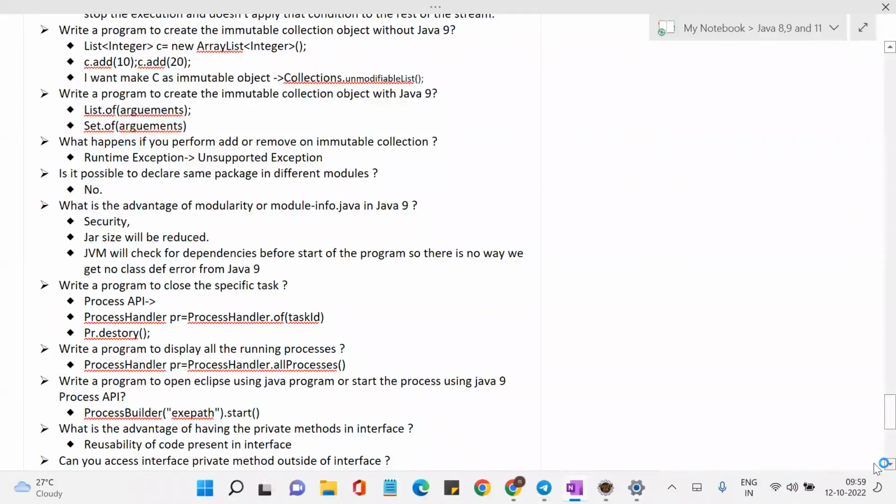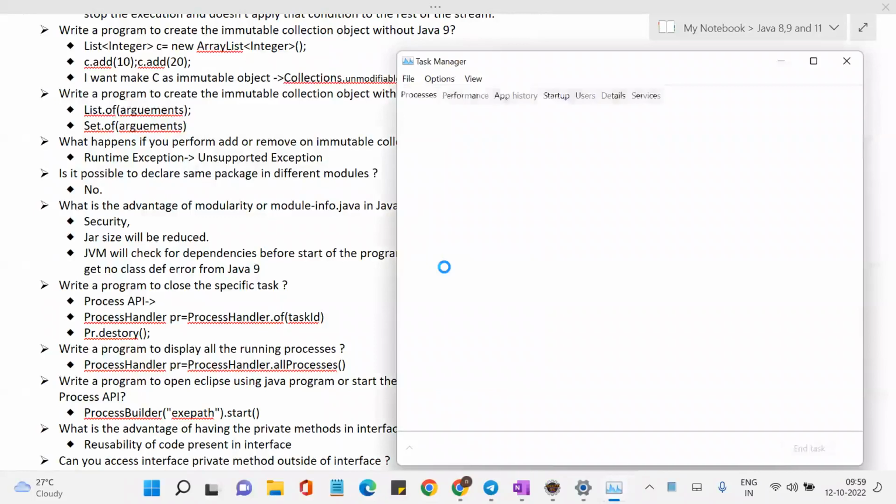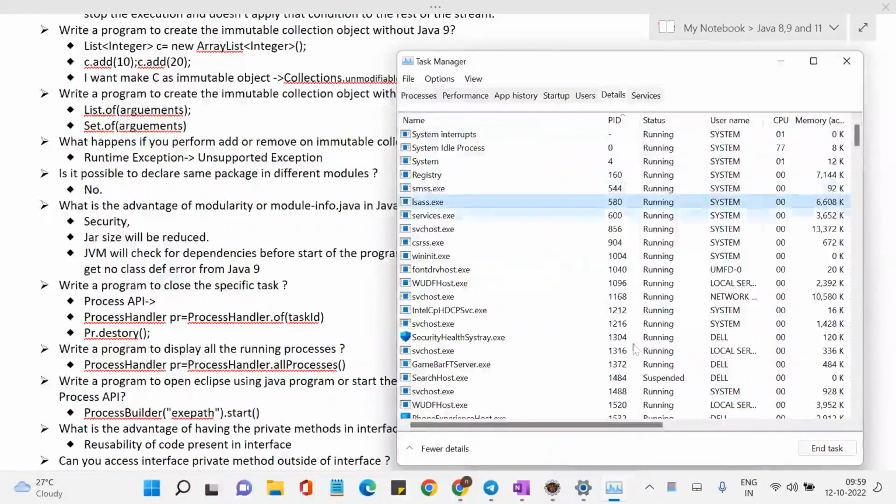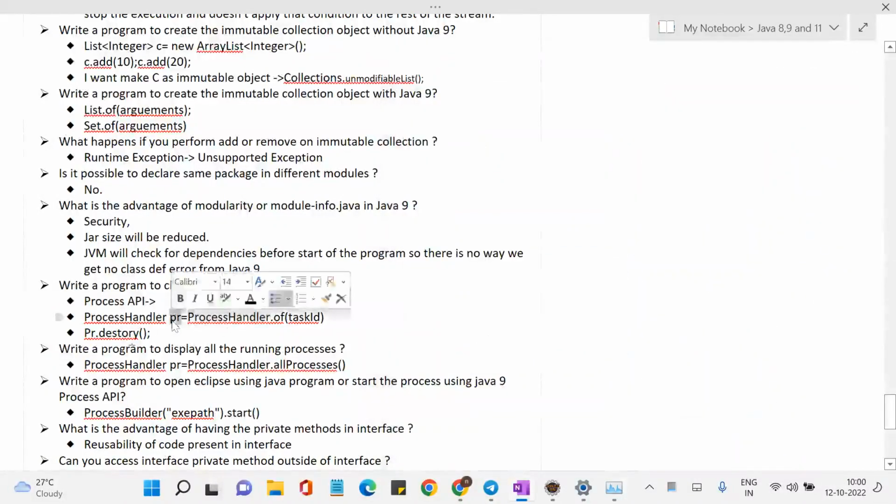If I go to the task manager, are you able to see my task manager? Yes, sir. So if I want to end a task, I select the process and click on end task, correct? If I want to end this task using a Java program, what do I do? I call ProcessHandle.of, pass the process ID, PID 580. Then I get all the details of this process, like who created it, when it is executing, how much time, etc. After that, if I want to close it, how do I do it in a Java program? pr.destroy, correct? Calling the destroy method is the same as clicking on the end task button.